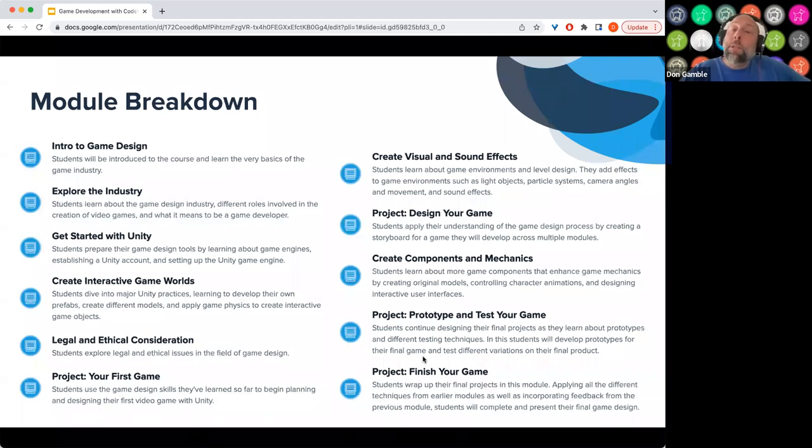And then, similar to the last course, students will be working on a project throughout. They think about what their game is going to be. They learn how to create various effects and visuals. They learn how to use prefabricated models to create their own models, the things that would be in a game. They work on the design thinking process and design the game itself. And then they add components to it.